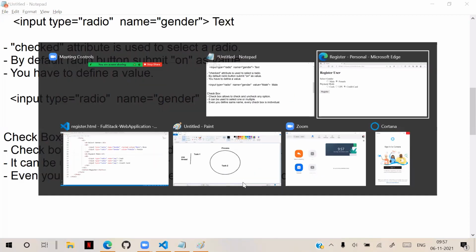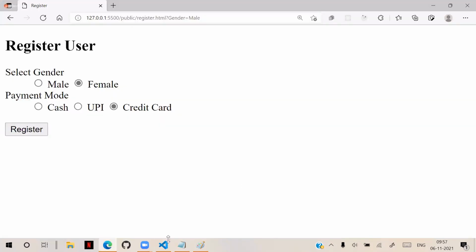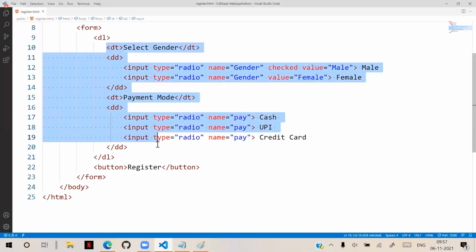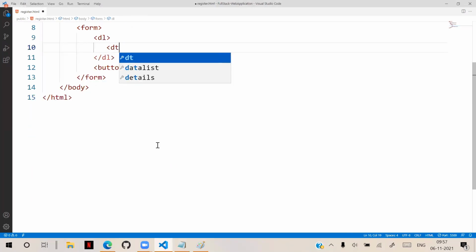So here when you are defining, let's put the checkbox here. Suppose I'm giving an option here, data term. So select some courses.